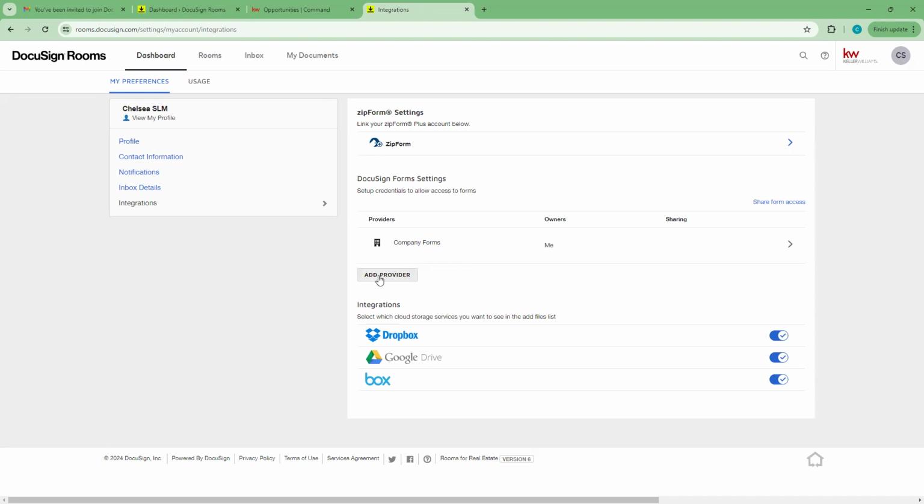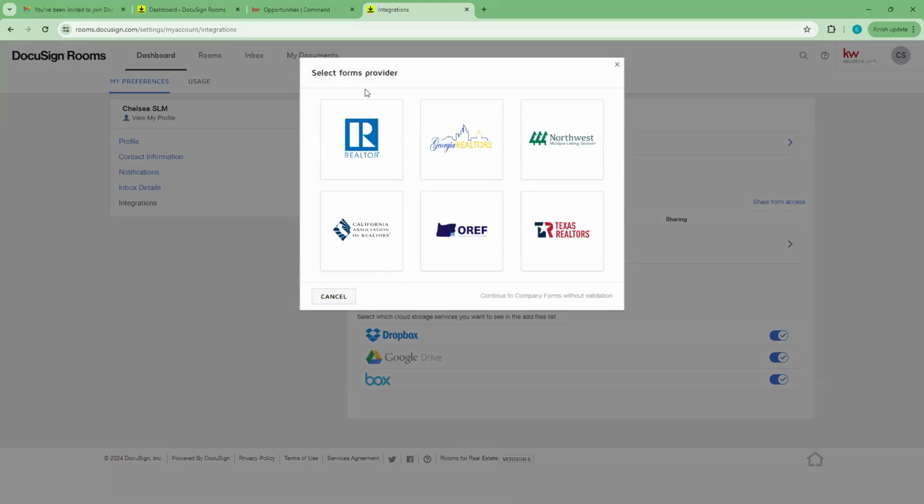Now, if we wanted to add something else, I'm going to go ahead and click on this Add Provider button in gray, and this is what it's going to look like. It's going to give you either the NAR or any of the other MLSs that are associated with your market center. So this is going to pull the information from your Command profile of the market center that you are established under. That's how we are associated with multiple market centers, so that's why we have multiple, but you may only have the NAR and maybe one other.